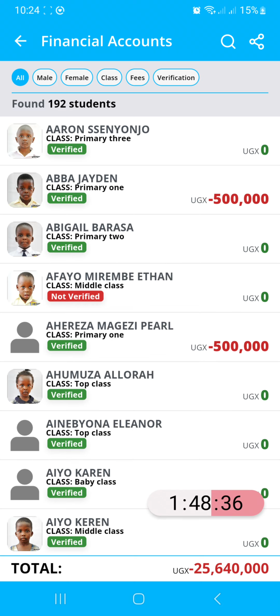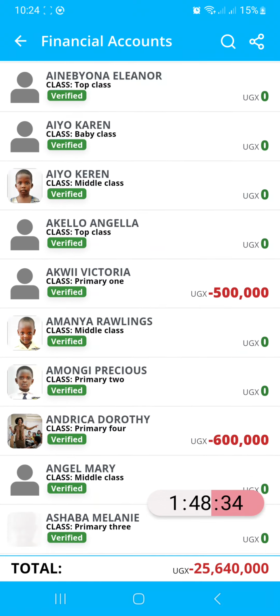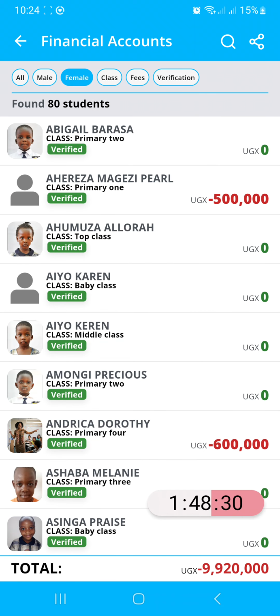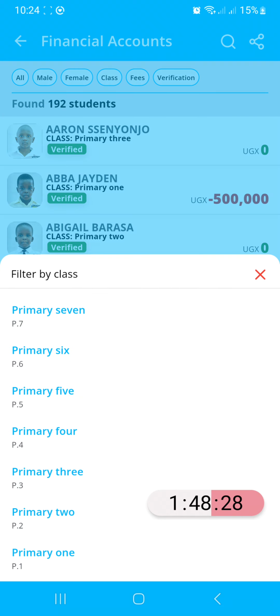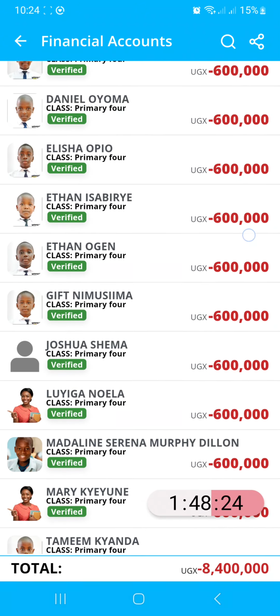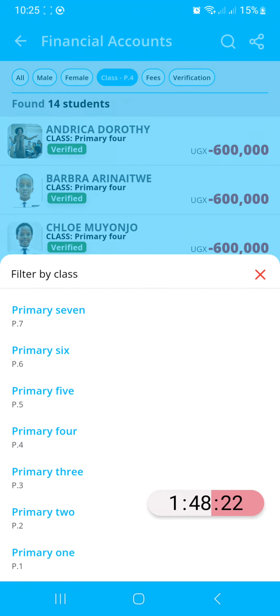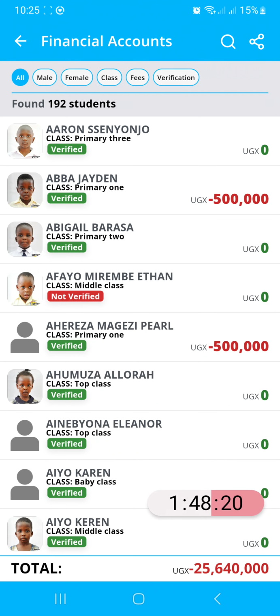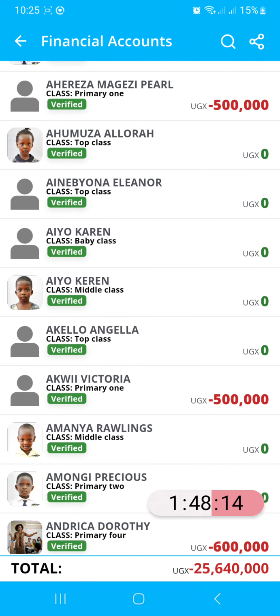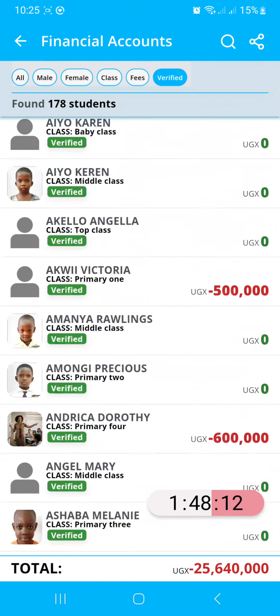I can see the students who are verified and who are not verified. I can see male students and female students. I can see students in a specific class, let's say P4. I can see those students. I can clear and see all of them. I can say I want to see only the verified students, select that and see only the verified students.